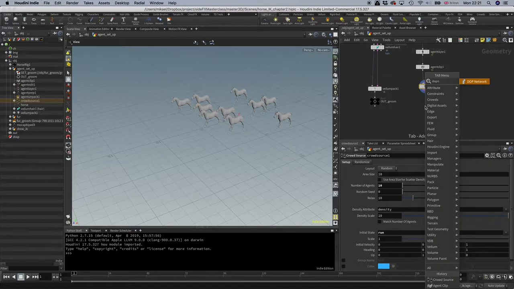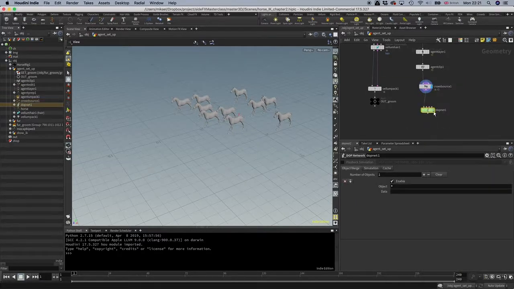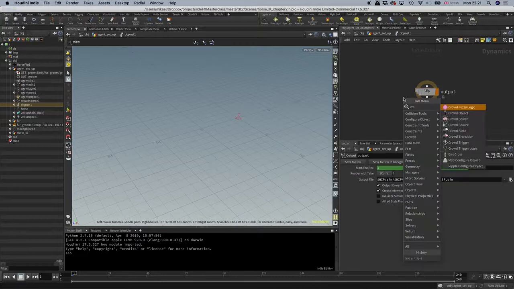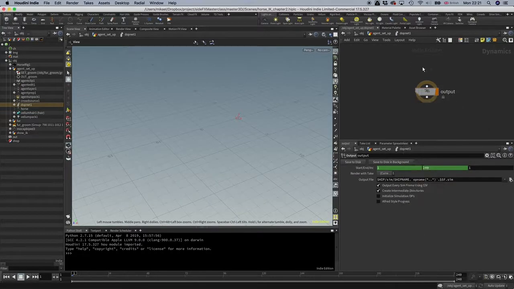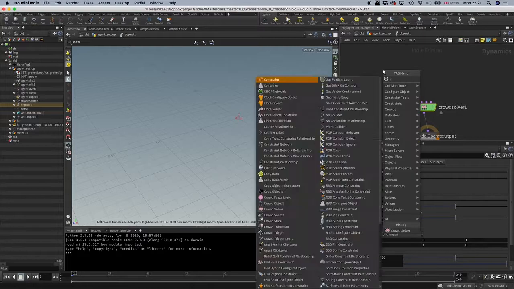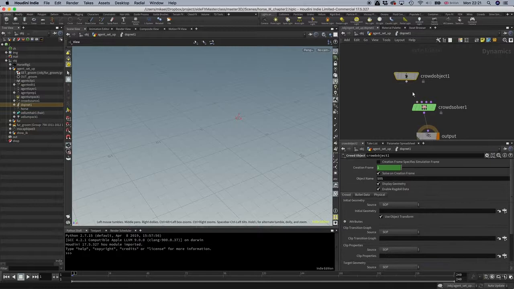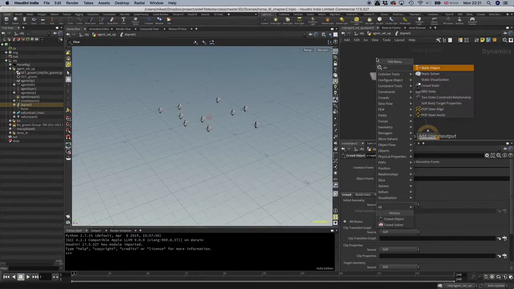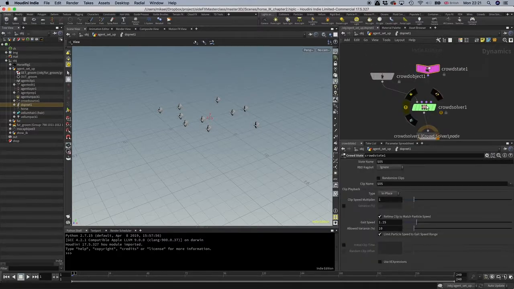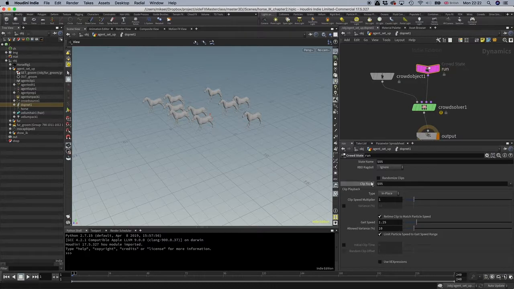And then I'm going to drop down a dopnet. And here first we need a crowd solver. And then a crowd object where the geometry is. And these days you actually don't need a crowd source anymore. You can just go to the source here on the crowd object and set that to first contact geometry. And it looks a bit messed up because we don't have a state. So let's drop down a crowd state. That goes to the third port here. And let's call it run. And in the clip name, let's do run here as well.